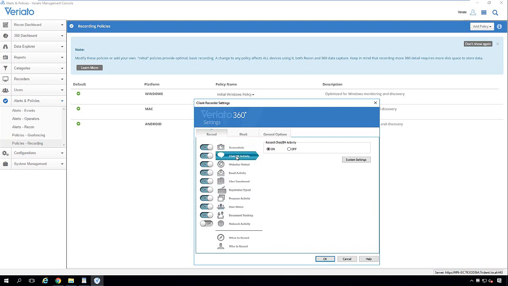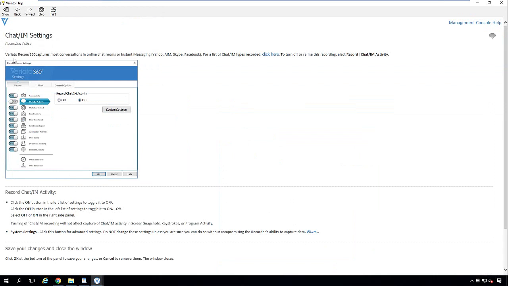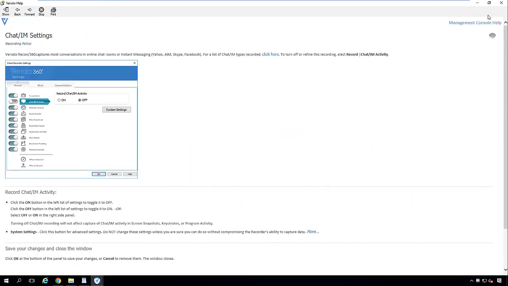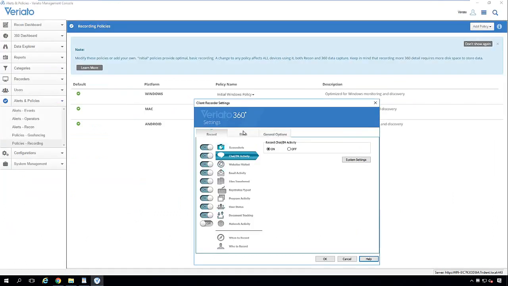The best way to do that is if you click on a particular setting, like Chat and IM for instance, and you want to know what does it do before I modify it. If you click the help for that particular setting, it'll bring you to the overview on what it does, but more importantly, its subsettings too. That goes for every feature throughout the recorder policy. Now I'm going to start with Chat and IM first, and let you know how this can be used.